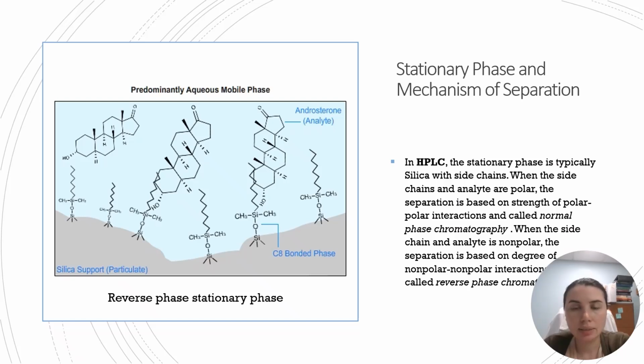In liquid chromatography, the stationary phase is typically silica with side chains. If you think back to your organic chemistry days, the silica in your columns, your hand columns, had side chains that were polar, and so the separation was primarily based on polar interactions. That is called normal phase chromatography, since that was the original chromatography technique.